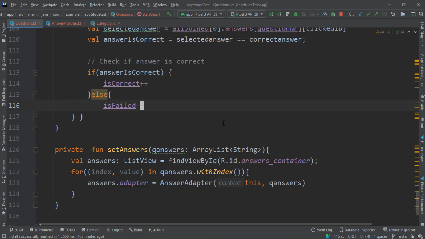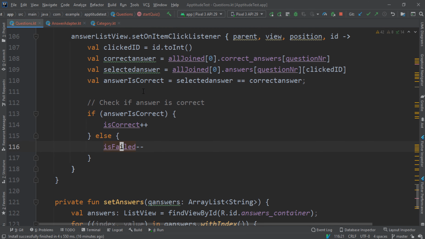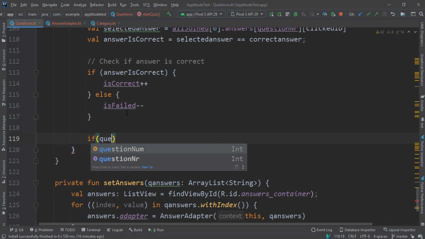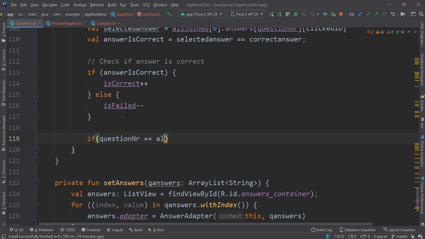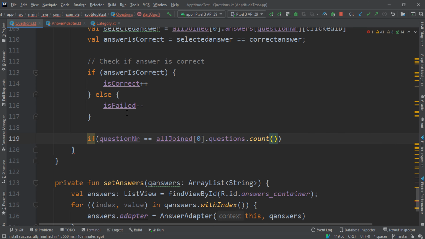If not correct, then we have to negate the is failed. We have to remove the ones that we have also in is failed. So let me just go ahead and format this code to look nice. And that's looking good. So we have to check if the question number is equals to the all joined 0.questions.count. Remember is 10 minus 1.